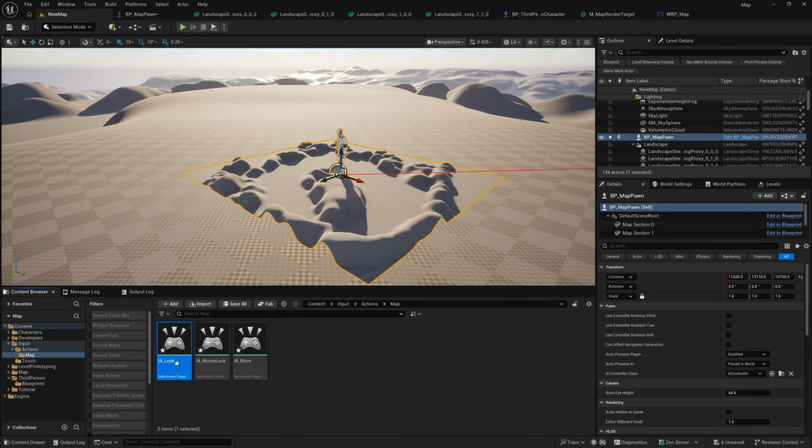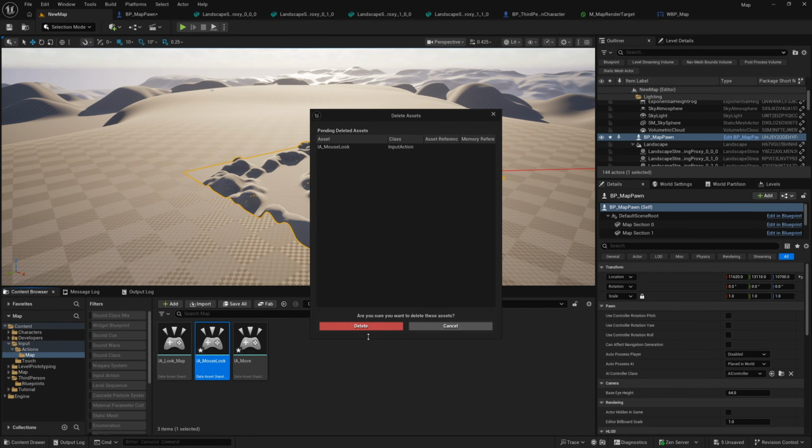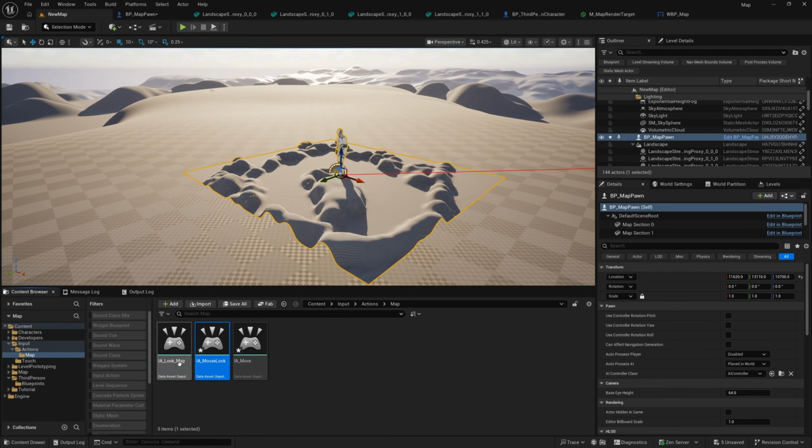And then in here, I'm just going to rename these to include the word map so that I can distinguish them. I've copied two different looking ones. I'll actually use mouse look, and I'll just call it look map.